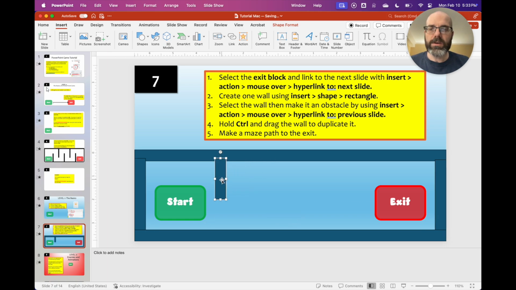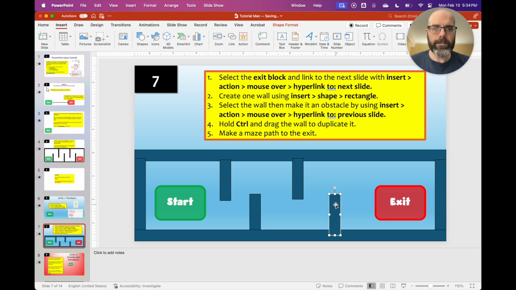So I'm going to shrink that wall down, and I'm just going to make a couple. Oops, gotta hold the key first, then click and drag. Sometimes it doesn't work, but usually it does. There we go.